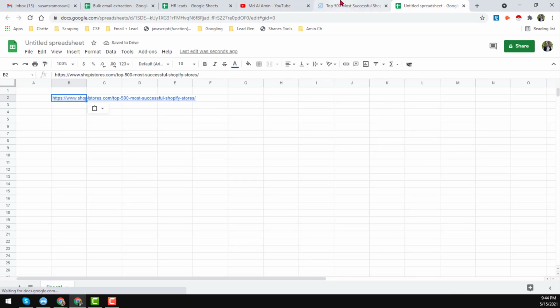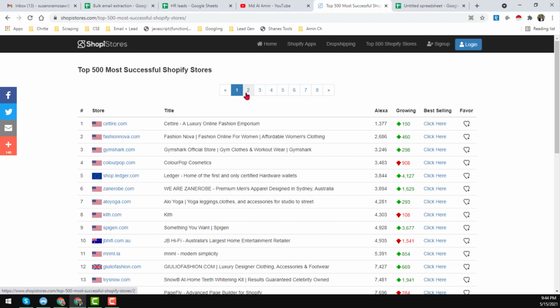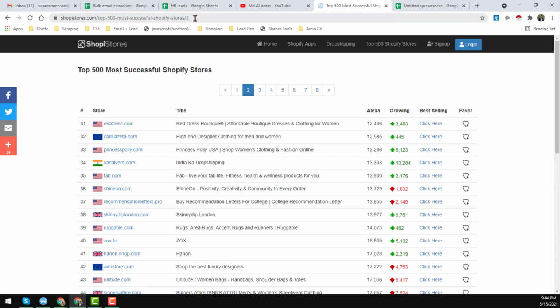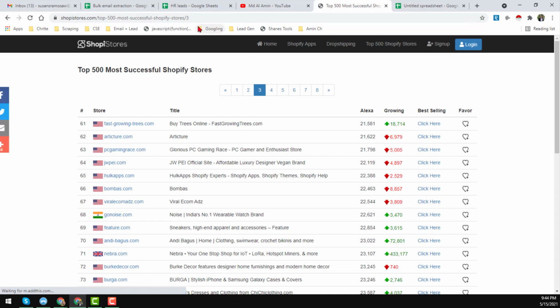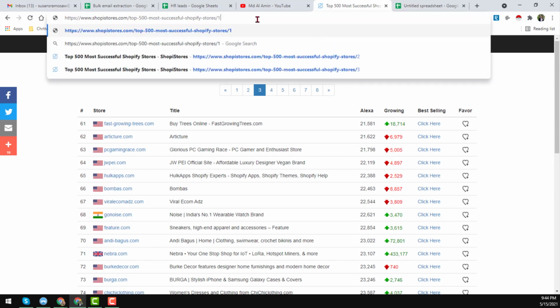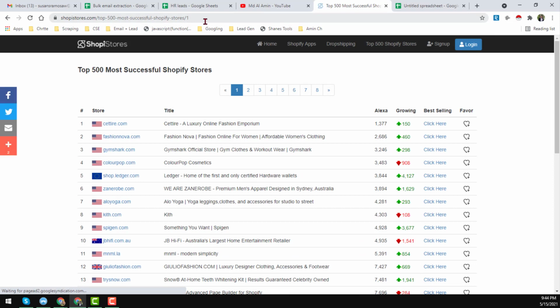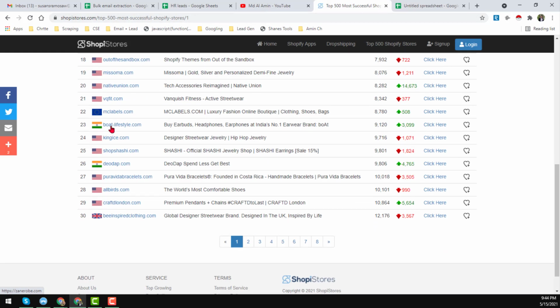Here one thing you see: if you click on page 2, there is an additional digit, 2, added here. If you click on page 3, it changes. That means for every page, if you click 4, 5, 6, the data will change. So if we put 1 here, that means this is the first page.